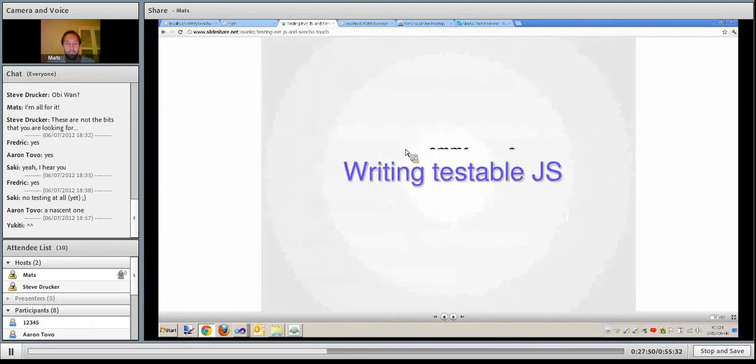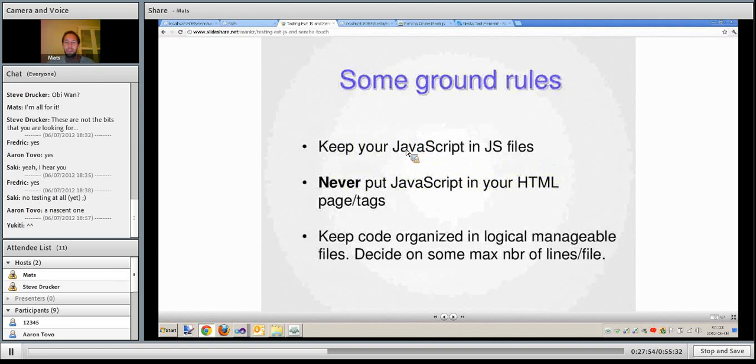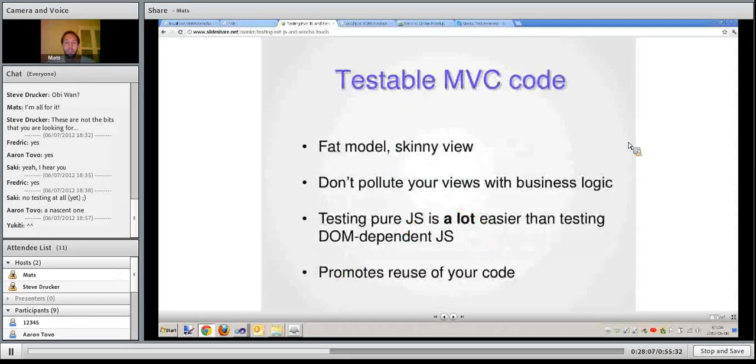So yeah, I'll skip these for now. Writing testable JavaScript, I'll just mention some things that we should think about. Of course, keep your JavaScript in JavaScript files. That's sort of obvious. Don't put JavaScript in your HTML. We don't do that anymore. Of course, this is bad.